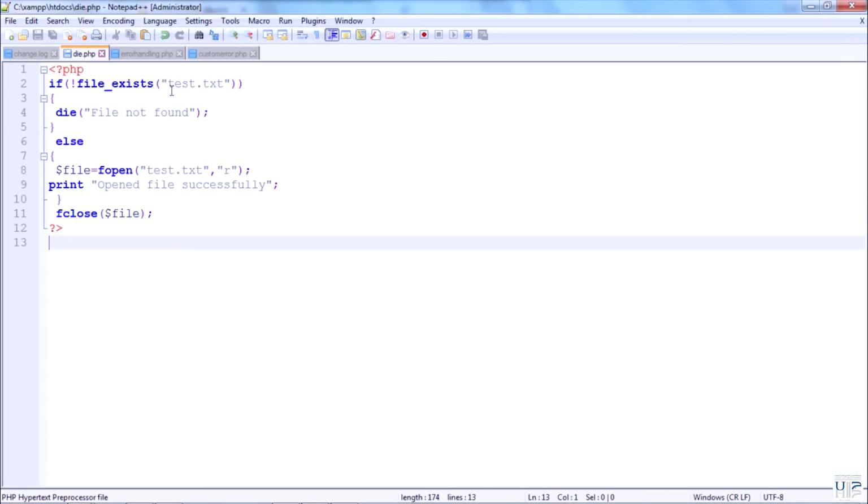If on the other hand this file is present, then not file exists will not be true. So the else part will be executed. The given file will be opened using the fopen function. Message displayed will be opened file successfully. If there are any more statements, those will be executed in sequence. So that's how the die function will be used. Depending on whether the given file is present or not, the file will be either opened successfully or the die function will execute and the termination of the program will take place.